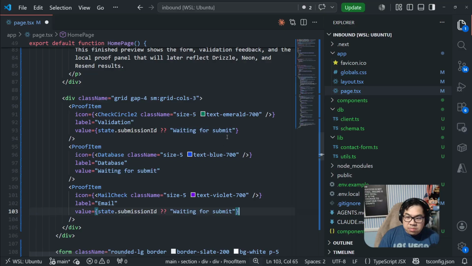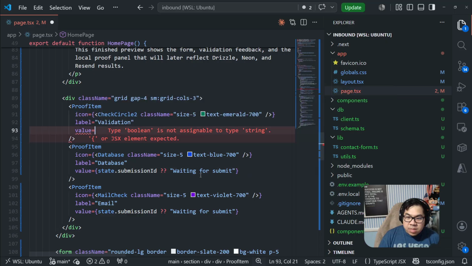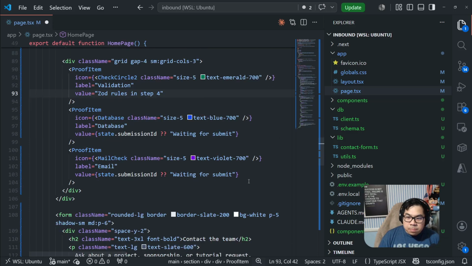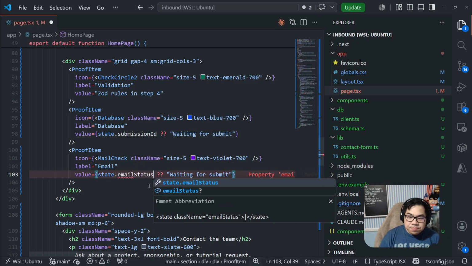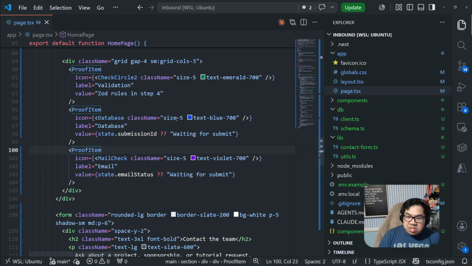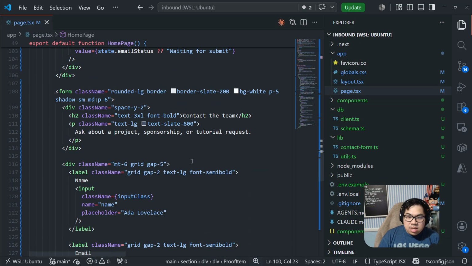Check. Oh, whoops. And this one is actually not for the submit ID. This is for the database. My apologies. And we will do Zod rules in step 4, which we haven't gotten to yet. But yeah, these two, submission ID, and this one is email status. So there we go. So this is kind of an in-process state. So if we don't have any submissions, then obviously we don't have any proof to be able to showcase. Great.